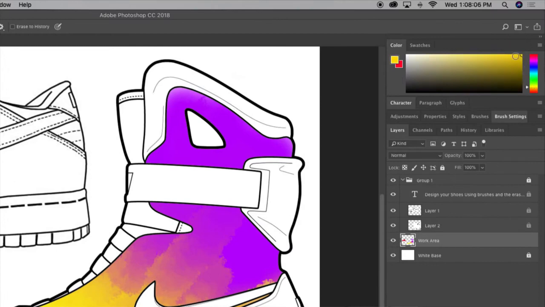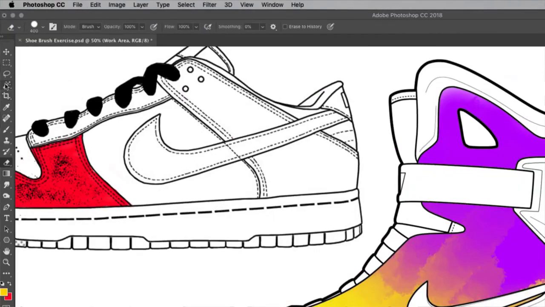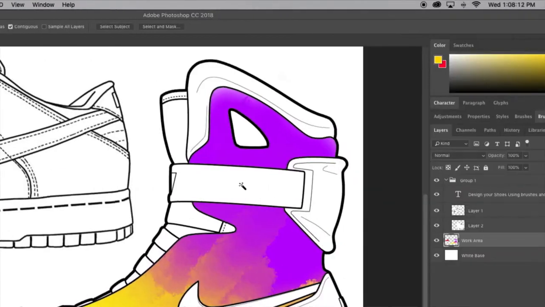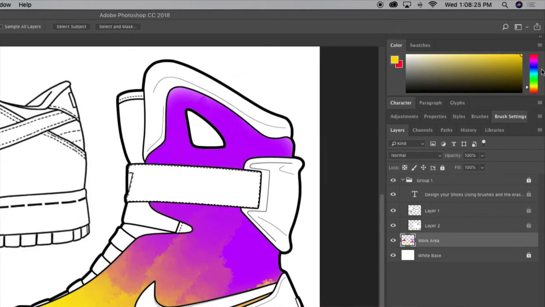I'm going to choose yellow. I'm on my work area this time. I'm going to get my magic wand tool and I'm going to click right in here. I apologize. I'm going to be on my layer 2 and I'm going to click right here to select that area on that shoe. Then I'll go back to my work area. I'll get yellow, I'll get my brush, and I'll paint only in that area.